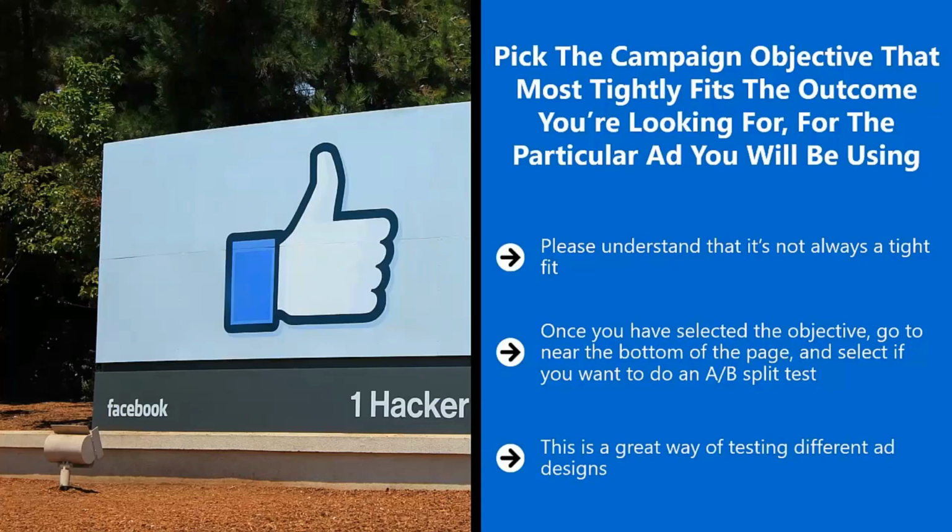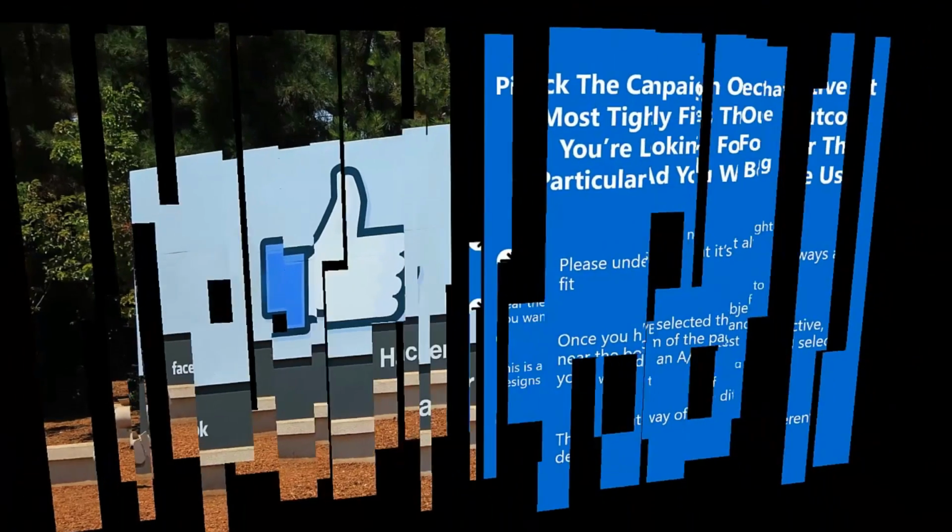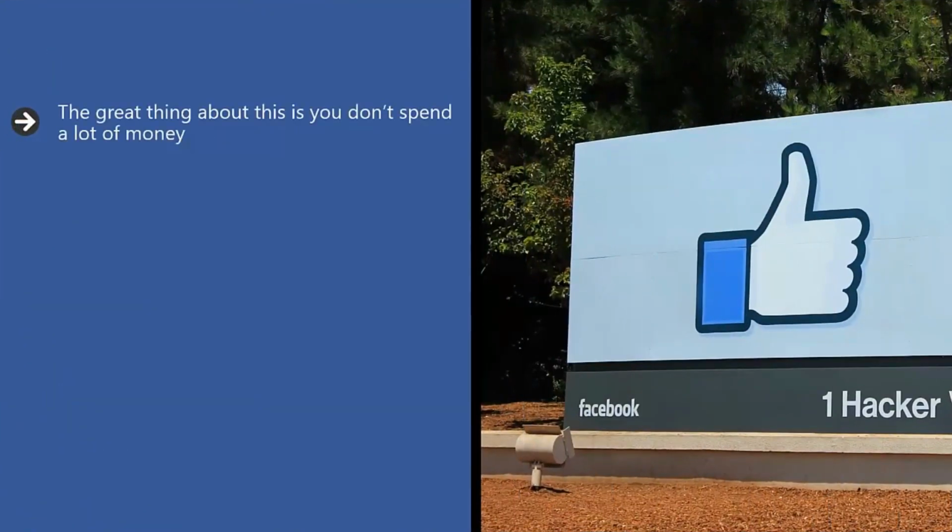Also, you can select budget optimization. Using these 2 features, you can run different ad sets and see which of your ads perform best on Facebook using your target audience parameters. The great thing about this is you don't spend a lot of money. It has a budget optimization feature. You then look at the final numbers and then pour the bulk of your budget on the ad that actually works the best. Of course, that ad has to meet your minimum ROI or return on investment objective.